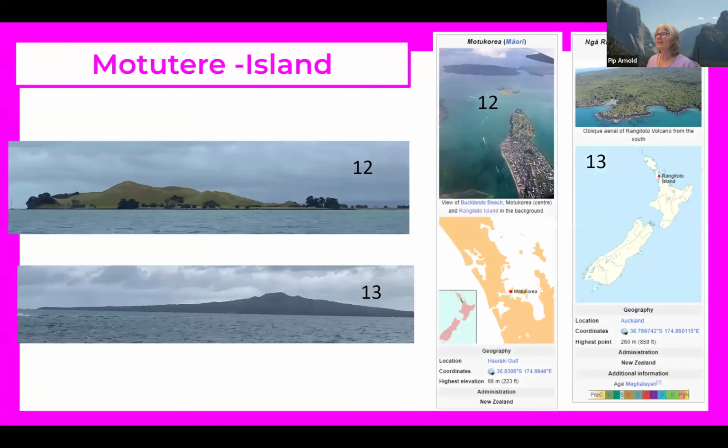So let's now look at our 2 islands. The photos of the islands that are on Wikipedia, I didn't like that much, well, you might like them, but these are 2 from the water. So number 12 is Browns Island. Does that look like a volcano? Yes or no? And number 13, Rangitoto.